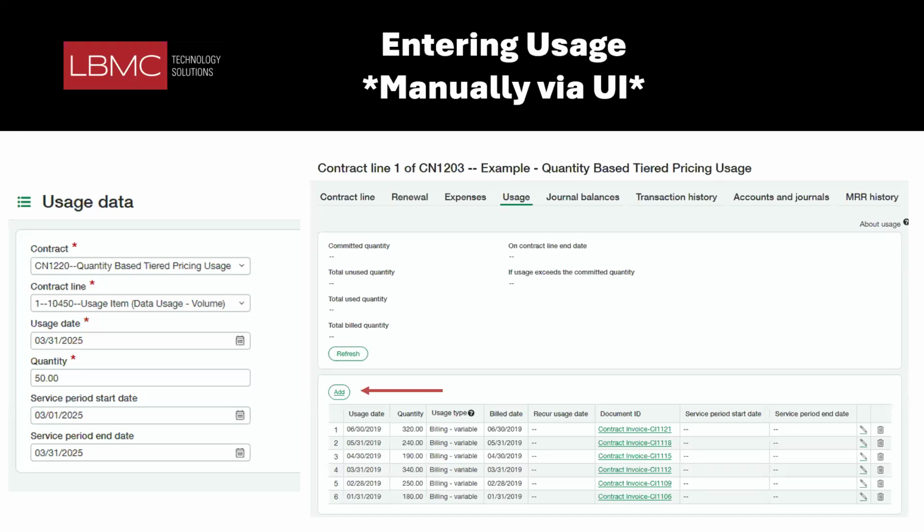But over here on the left, this little table is what I see if I went into that usage area and just clicked the button to add usage. I'm going to select my contract, my contract line, my usage date, my quantity used, and then I can enter a service period, start and end date. Notice that this is not required. This is actually a new feature from Intact.